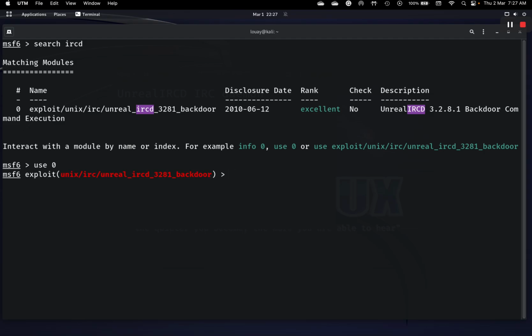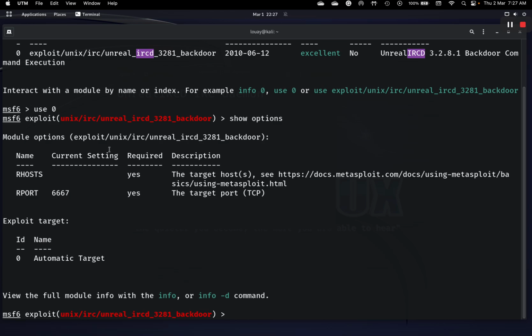Now we're in. Keep in mind, an exploit executes a sequence of commands that target a specific vulnerability found in the application. Now, show options. What options do I have? First of all, the required ones: the remote host and RPORT. Now we know that RPORT 6667 is already set by the exploit.